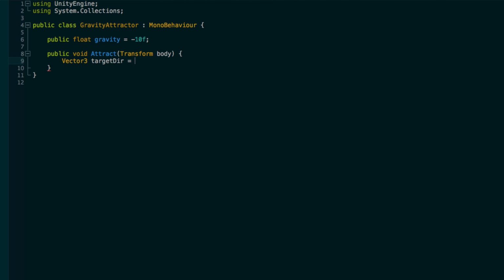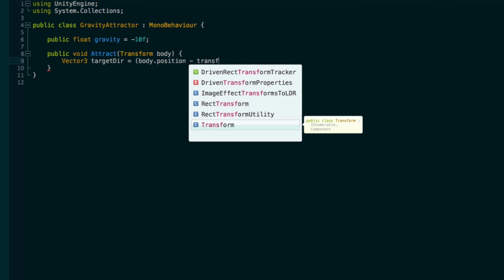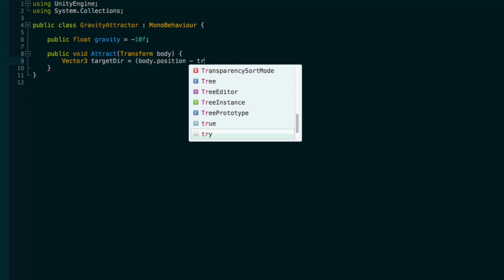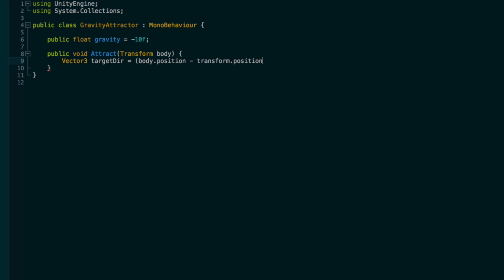So we can get a direction between two objects just by subtracting their positions. So open brackets, body.position minus transform.position. Oops, that's transform with a small t. transform.position. Transform being just the transform that the script is attached to, which should be your planet. And now we just want to normalize this. There we go, so that it's always the same length because it's just a direction.